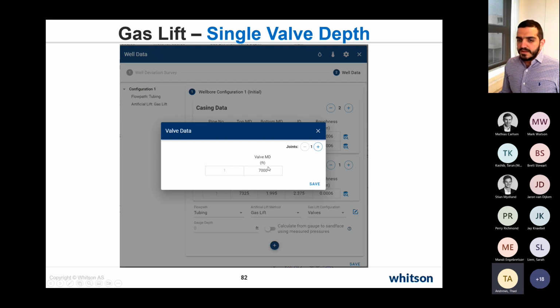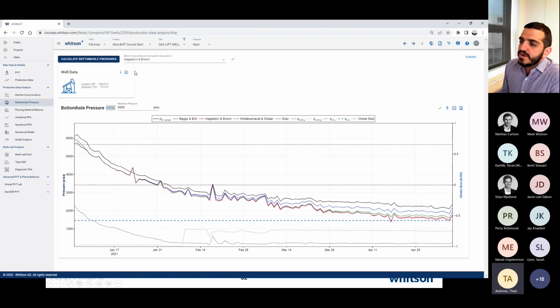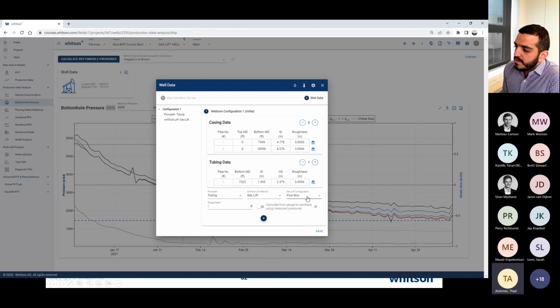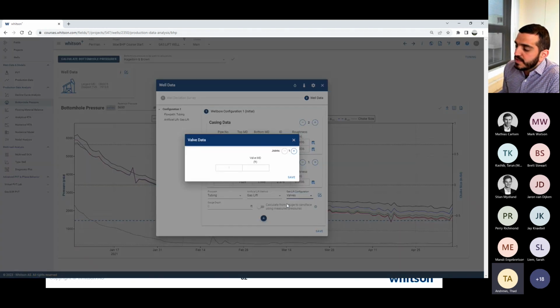In this case, we can input 7,000, meaning the gas lift valve is located at 7,000, and we'll proceed with that. So how do we do that? We go here into the software again, the well data, and the gas lift configuration. Instead of using poor boy, let's say it wasn't poor boy and you had actually valves, so you select the valves, and it will automatically pop up this valve data editor for you. We're going to provide the depth of the valve. We're going to say the gas lift injection valve is located at 7,000 feet.